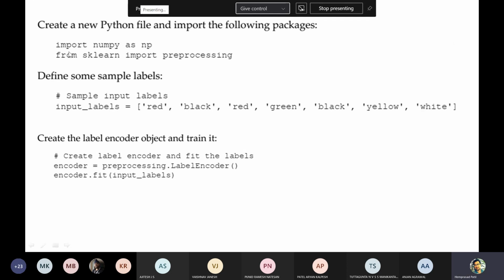The code imports NumPy as np. All of you know the NumPy library by now, and from scikit-learn we are importing preprocessing. This is the module we have already used for preprocessing operations like mean removal and scaling. The same module is imported here.